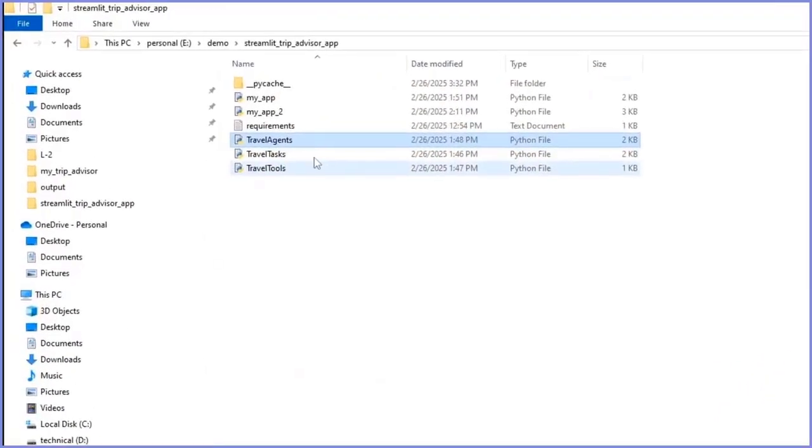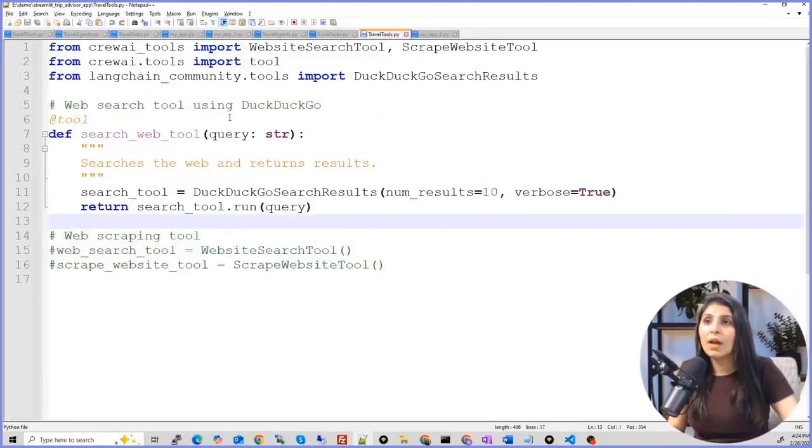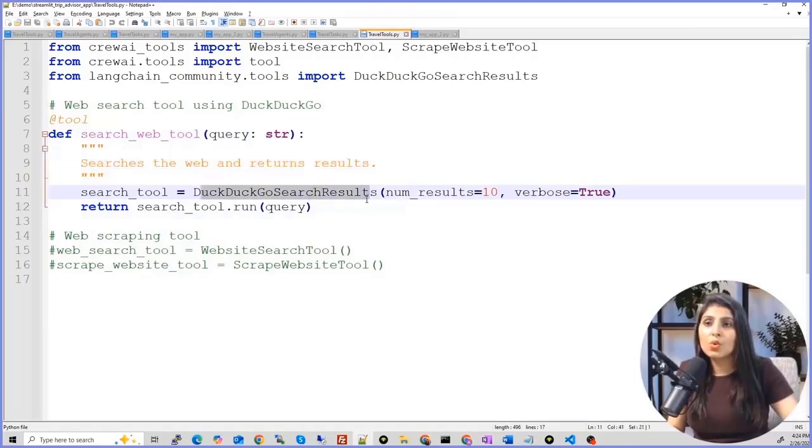Okay, and then we can see the tools we are using. So tools we have over here. See, we are using a single tool, which is DuckDuckGo search.